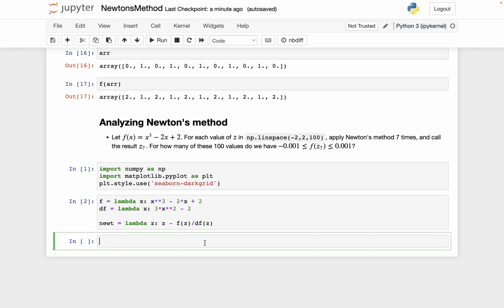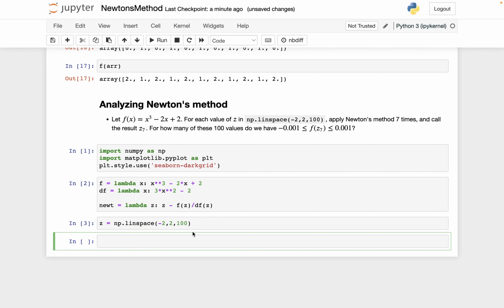So let's go ahead and try that out, starting with the exact same setup as in the previous videos. And let's define Z to be this linspace. So np.linspace -2 to 2, 100. And I'm going to hold the results. I think of this as 100 experiments.